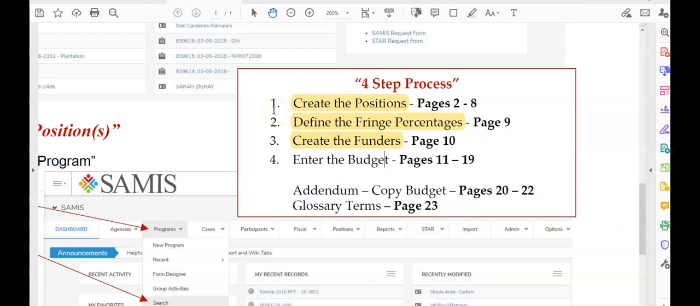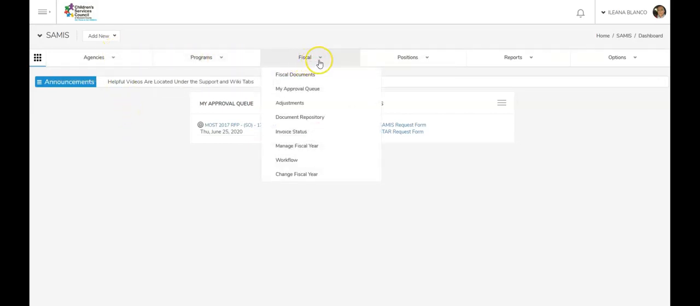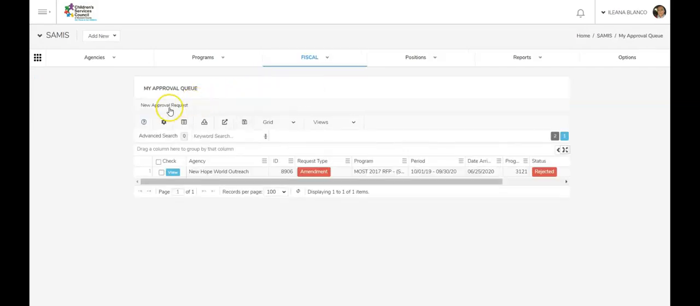We have now completed steps 1 through 3, in which we told SAMIS the attributes that we were going to need in our budget shell. Step 4, entering the budget, pages 11 through 19 of the budget entry guidelines. If you're familiar with some of our SAMIS functions, the budget entry will feel very intuitive. Just like we start the reimbursement, just like we start a budget to actual, our request for the budget form follows the same process. From the Fiscal tab on the sub-navigation menu, drop down to My Approval queue.